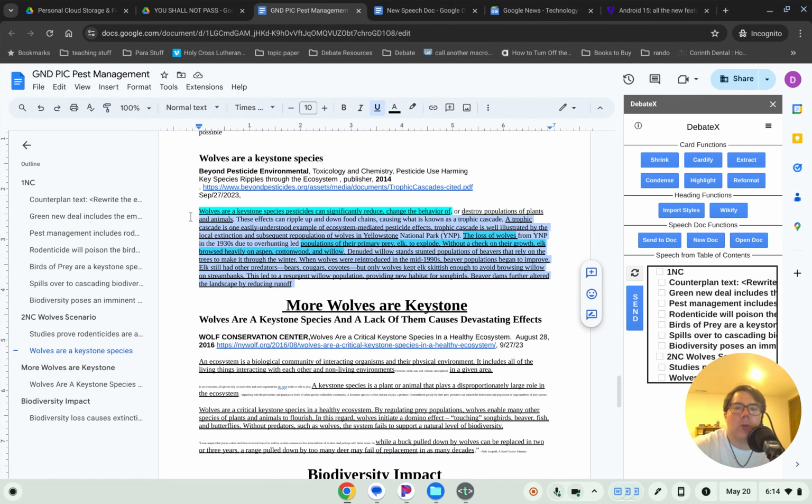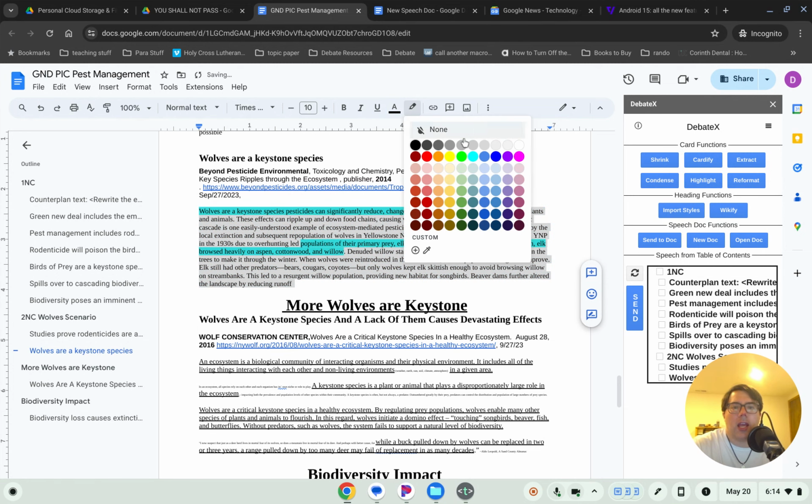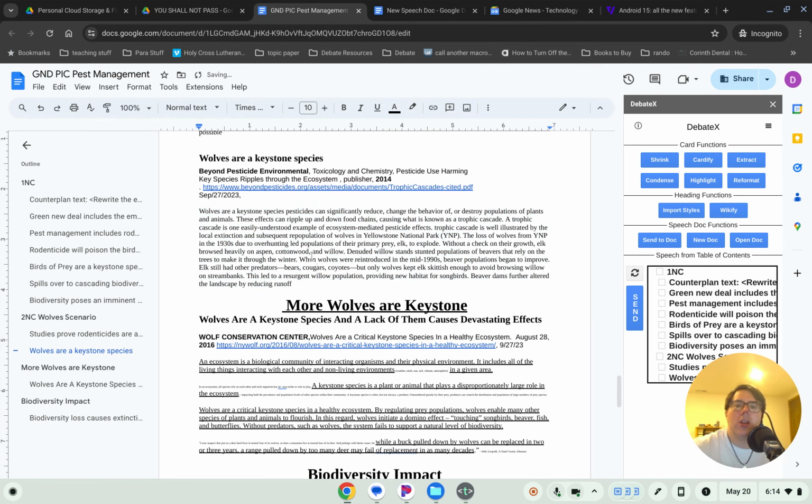Now, if you run across a card that has no underlining, but it does have highlighting, you obviously can just read the highlighting. So kind of think about it this way.